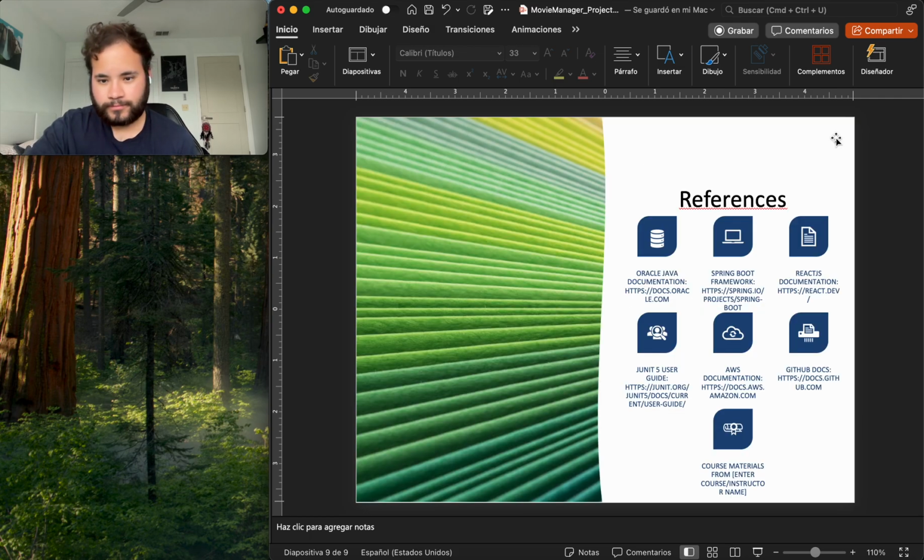And this is one of my biggest references, of course, the Oracle Java documentation. This is the Spring Boot framework that I have referred to. This is one of my references from React, and of course the other references such as GitHub, AWS, and course materials from where I started here in Valencia.